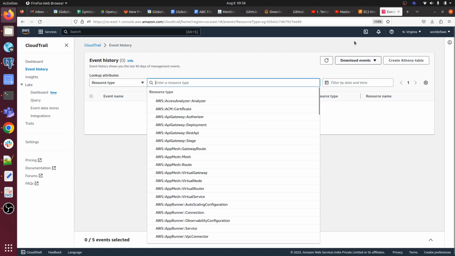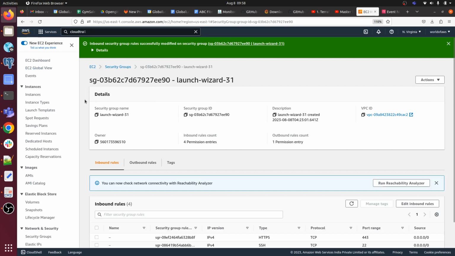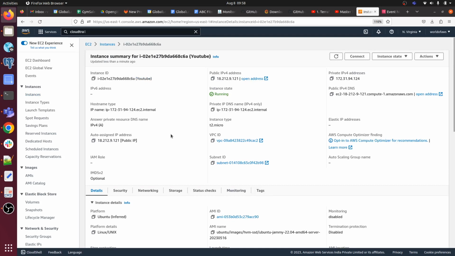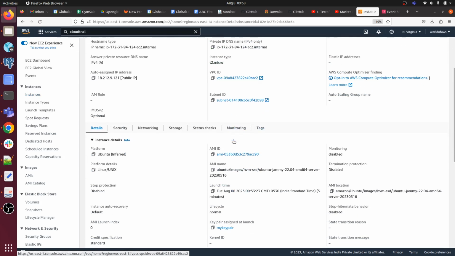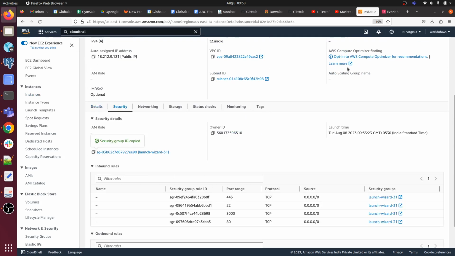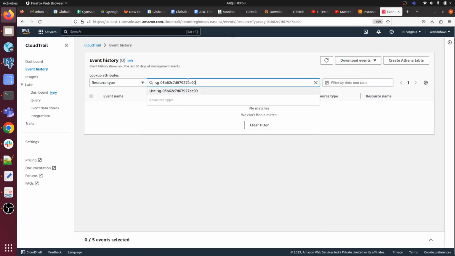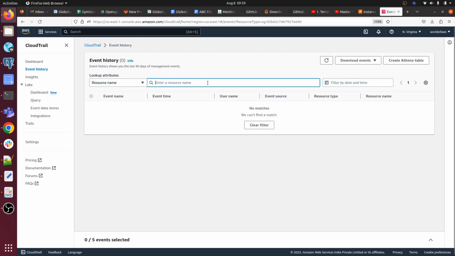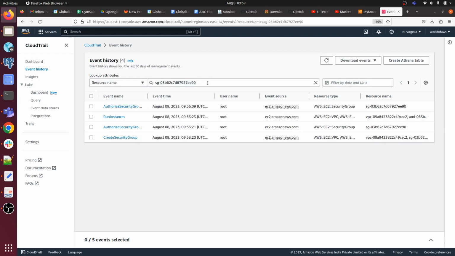So let me select the resource name, the security group that has been attached to our EC2 instance, and let me search. It's not showing. Let me search again. We can copy the security group from here. Why is it not showing the resource name? Sorry. We have to select the resource name, this one, the security group name. I was choosing the wrong option, so sorry about that.